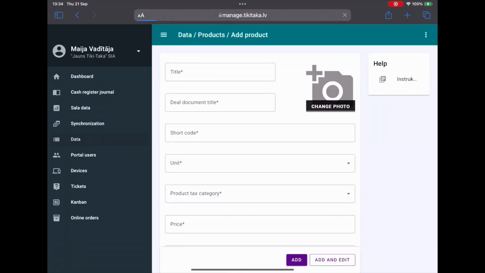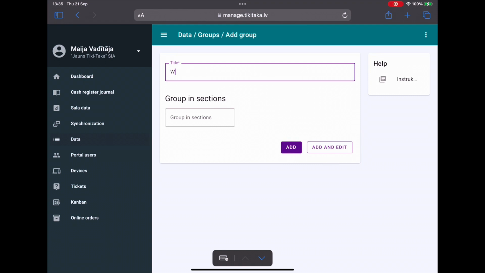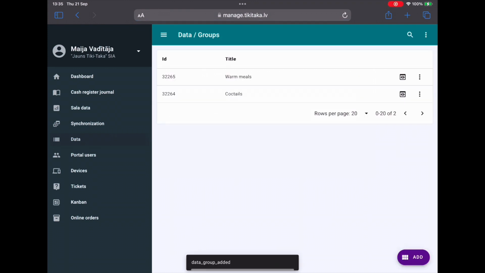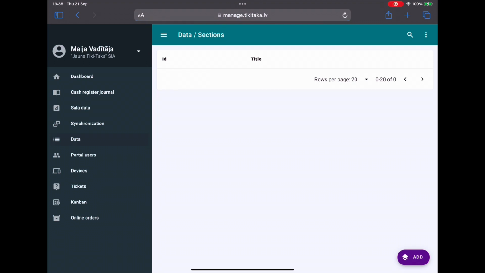Next, we need to enter the groups and sections. In simpler words, sections are the big divisions and groups are their subdivisions. As the first group, we will create a group called Cocktails. And for me, the second group will be called Warm Meals. Accordingly, for the groups that I have created, the first section will be Bar and the second section will be Kitchen.